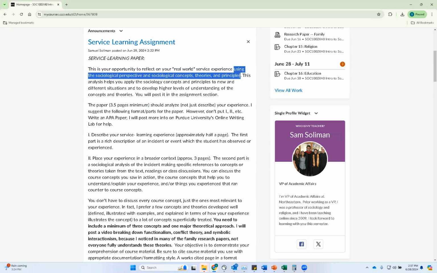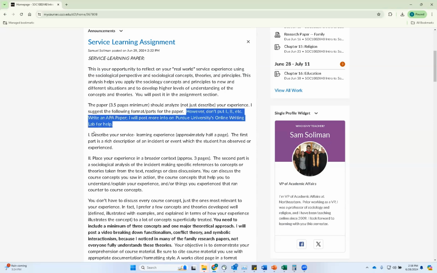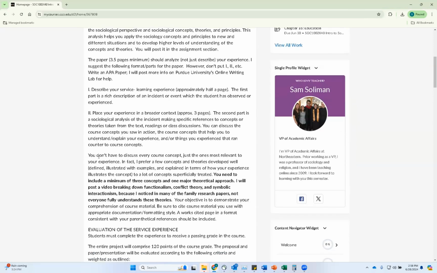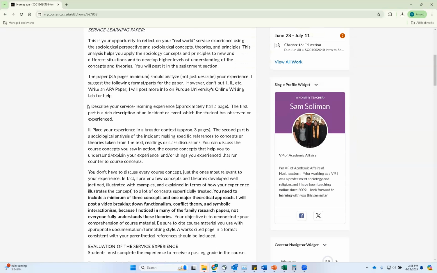What we want to focus on is, are you learning and reflecting upon concepts that we discuss in sociology? How are those things manifested in what you experience in your volunteerism? So we're just going to go through this real quick. One, here are the parts in your paper. You don't have a Roman numeral like 1 or 2. Instead, you want to have it formatted in APA.